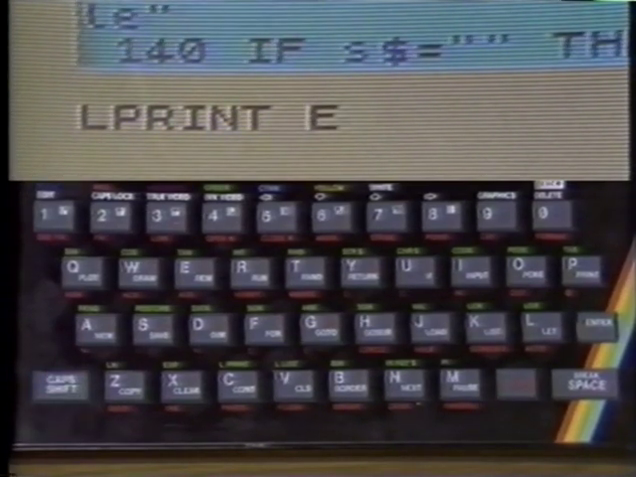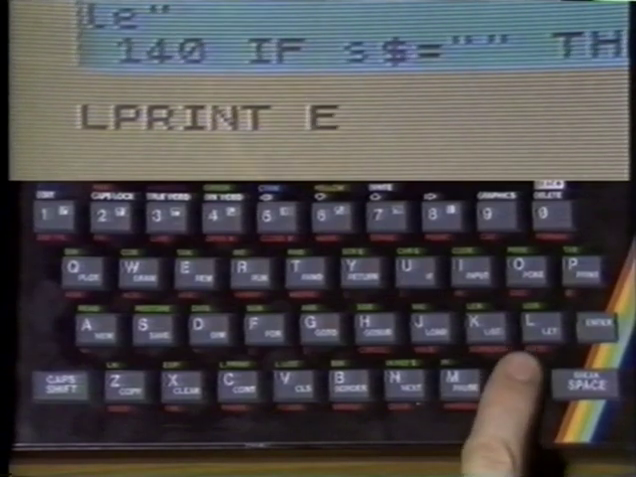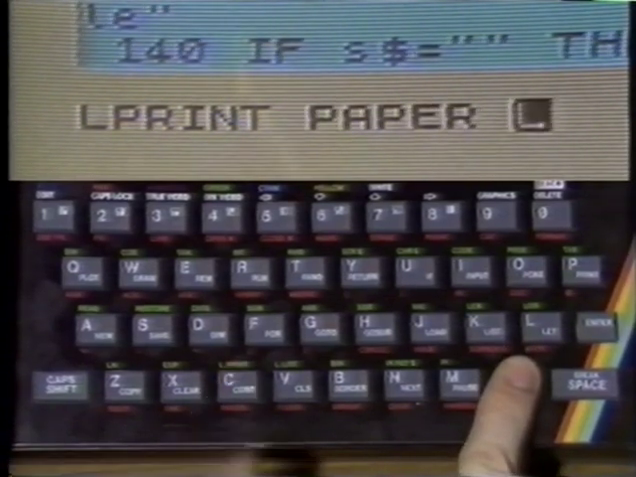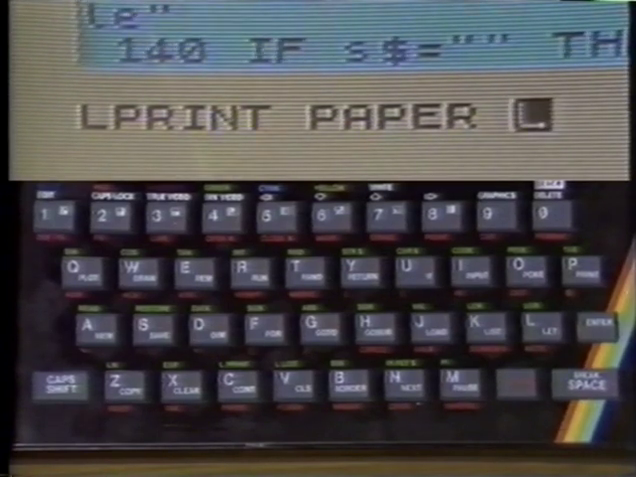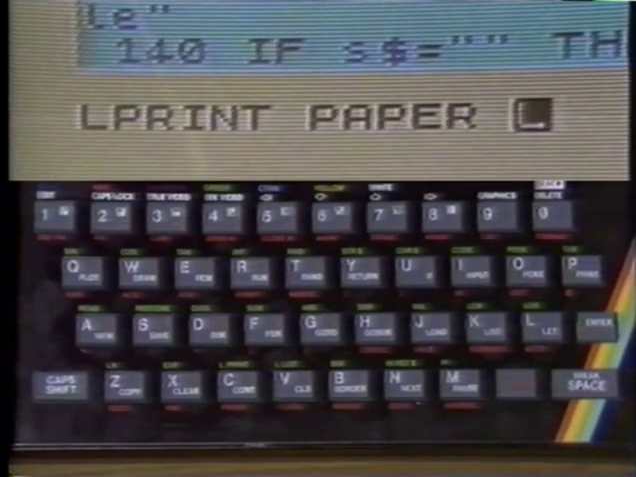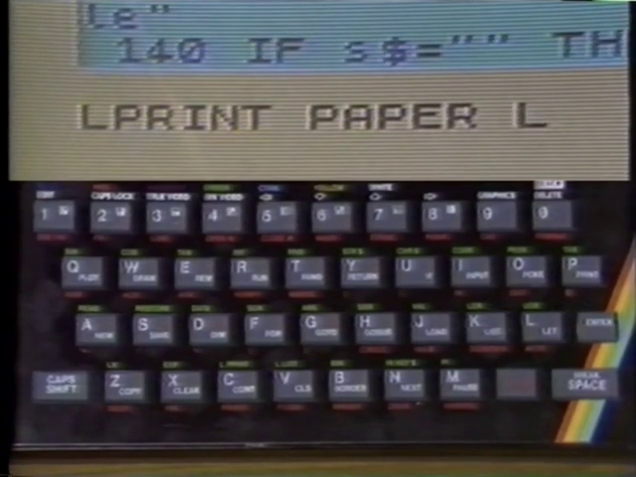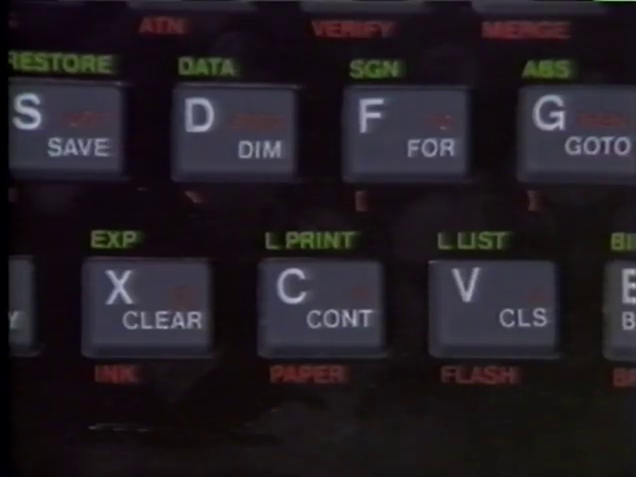But this time, while I press the C key, I'm going to hold down the symbol shift. Now you see that the word paper has appeared. And that's the word that's printed in red underneath the C key. So we can obtain the green and red printing above and below the keys by going into extended mode, pressing symbol shift and caps shift at the same time. Then if we press a key, we'll get the green meaning above it. But if we hold down the symbol shift, we get the red meaning below it.